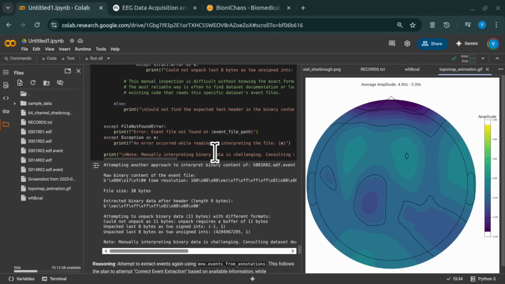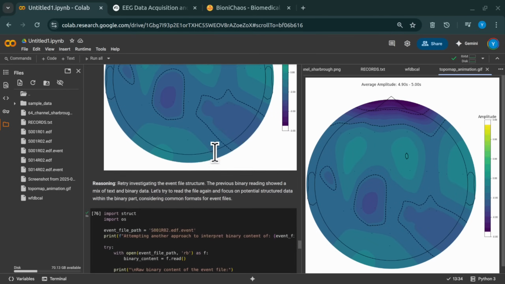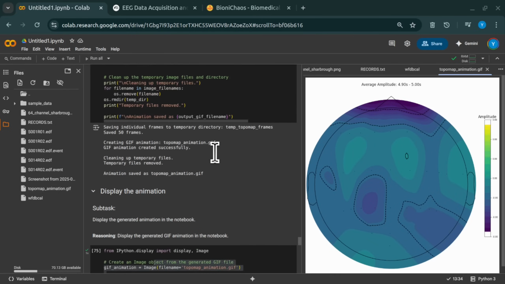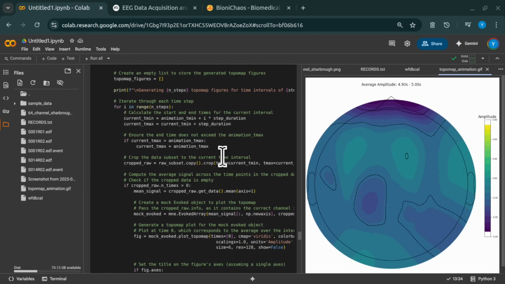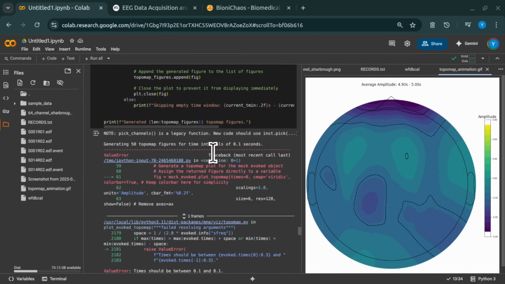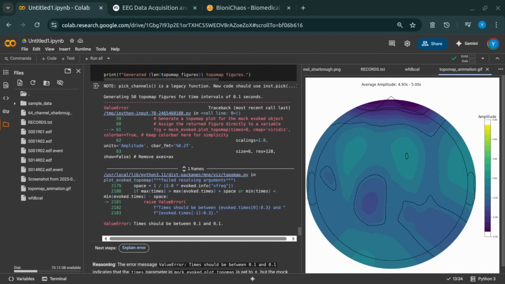Exactly. It's those little moments of despair followed by the aha when you realize the subtle misstep that truly define working with complex data. Definitely. But after some meticulous adjustments to how the plots were generated and how those tiny time windows were defined, we celebrated a triumph. 50 topo map frames successfully generated. Nice. 50 frames. Each frame a tiny, perfect piece of the brain's dynamic story over those first 5 seconds.